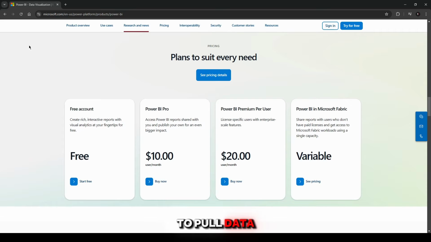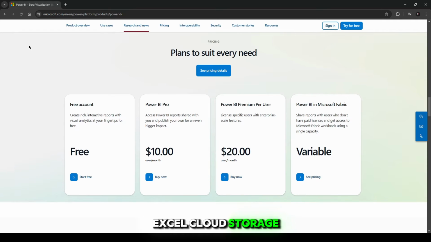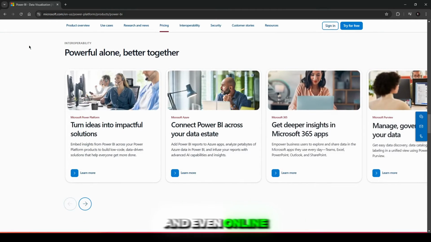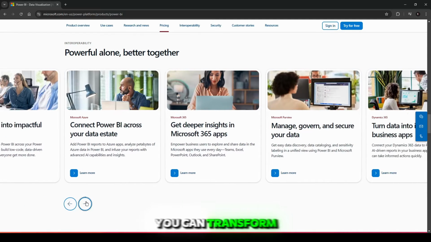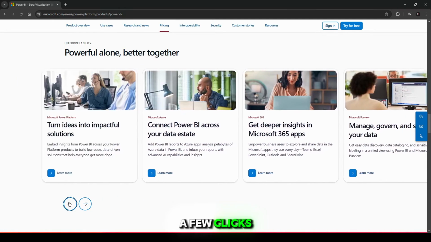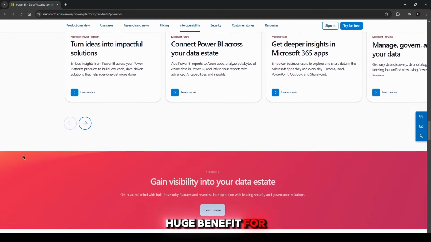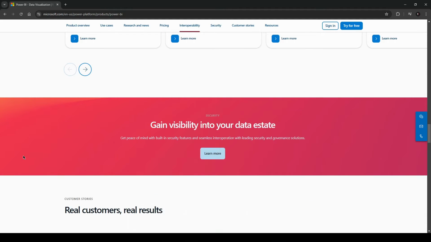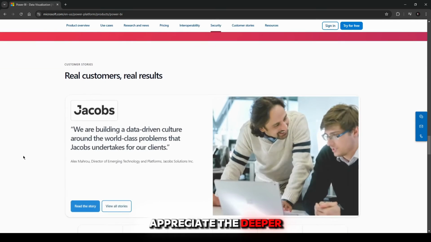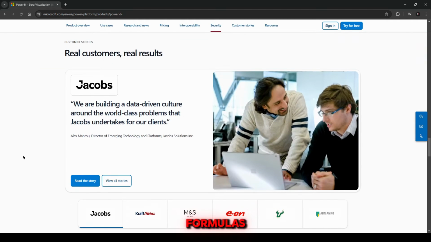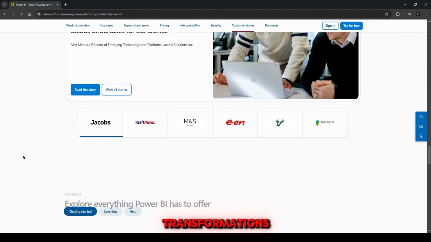It allows you to pull data from multiple sources: Excel, cloud storage, databases, and even online services like Google Analytics or Salesforce. You can transform and model data in just a few clicks, which is a huge benefit for non-technical users, while advanced users will appreciate the deeper options for custom DAX formulas and Power Query transformations.